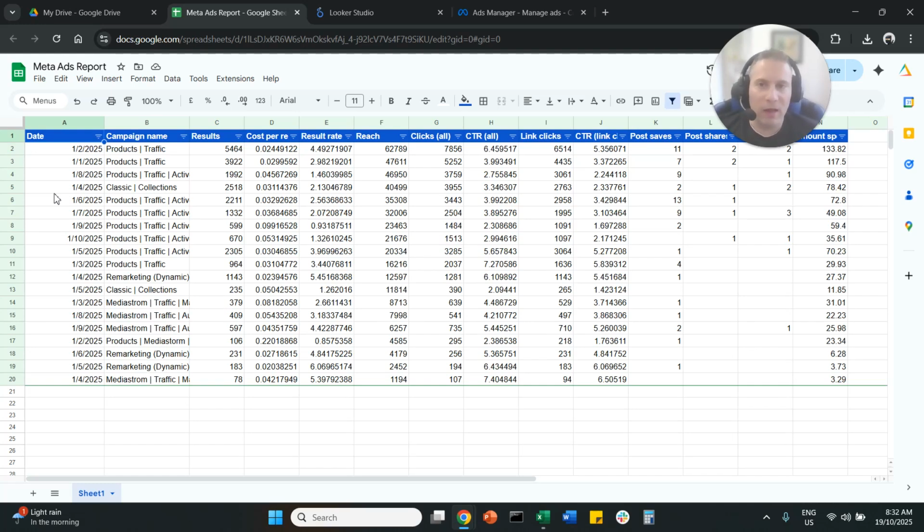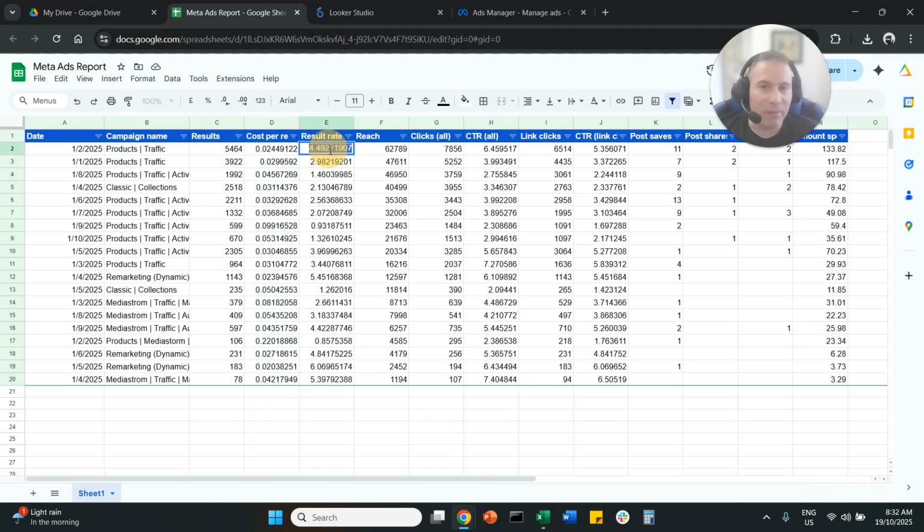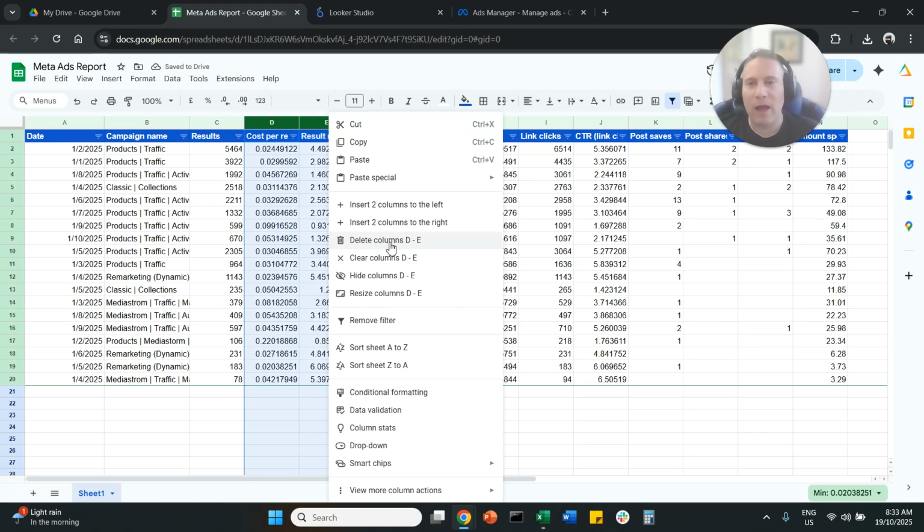Before we continue, a little piece of advice: when you have metrics like cost per result or ratios like click-through rate or result rate, it is better to calculate them in Looker Studio and not transfer them directly from Google Sheets, because the formatting may be quite off here. I'm going to show you exactly how to do everything that you need.